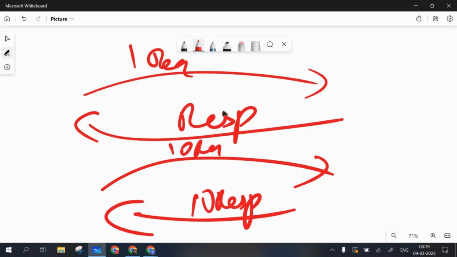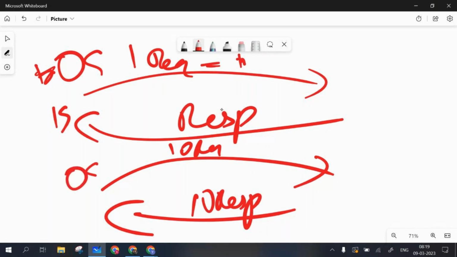So in this case, let's say one request is taking some time. I hit at 0 seconds and I get the response back at 1 second. Now here also I hit at 0 seconds and I get the response back at, let's say, 1 second. Assuming there is auto scaling or whatever, both places I am getting the response in 1 second.